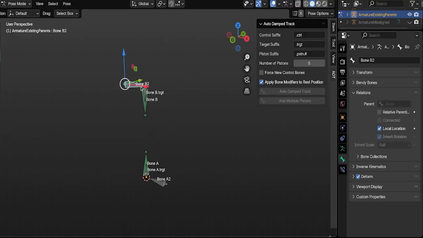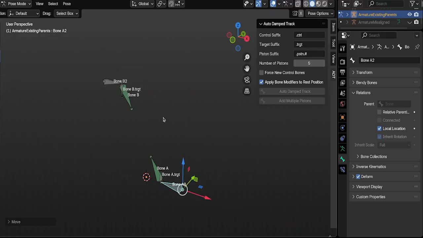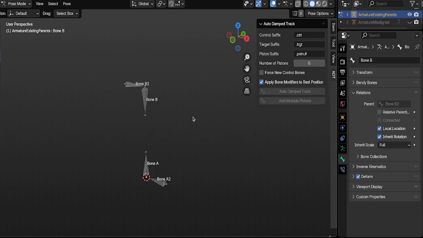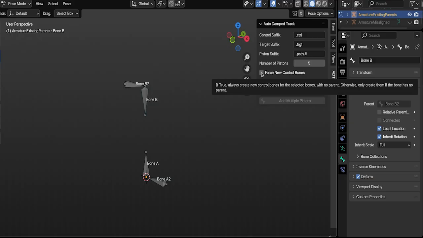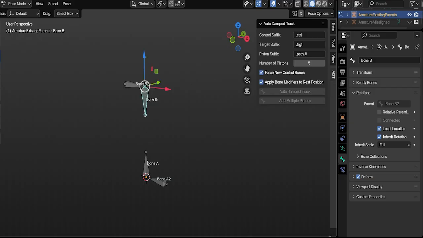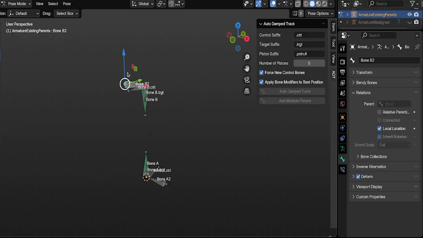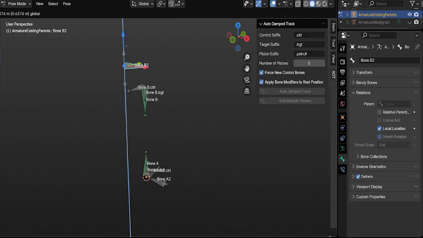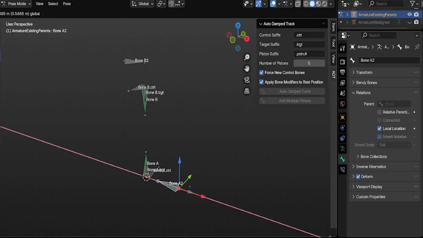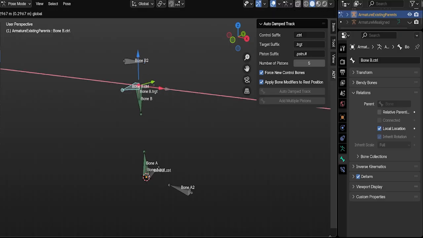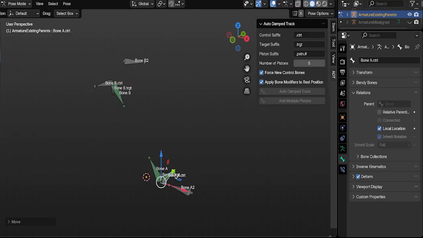As you see, the function worked fine, did not create control bones, as the original bone's parents was used as your control. If you still wish to add new control bones, you will have to, from the beginning, have checked Force New Control Bones. Select your 2 bones again and click Auto Damp Track. You'll see that the original parents of your original bones have had their children removed, and the new control bones are the new parents to your bones.